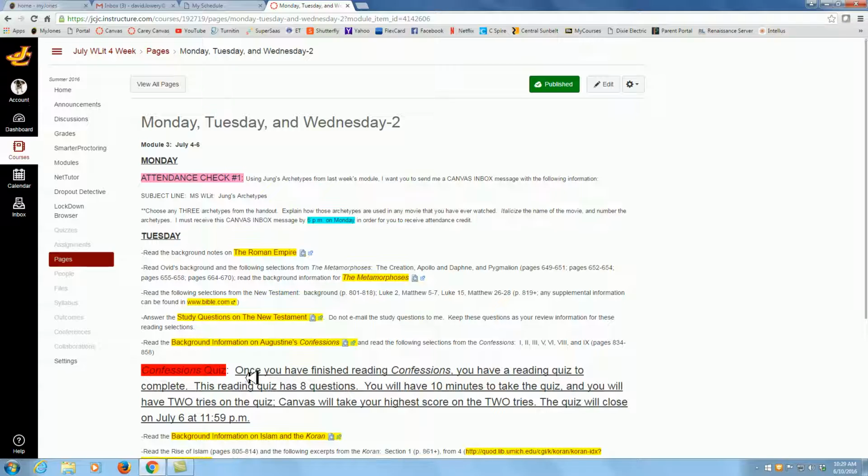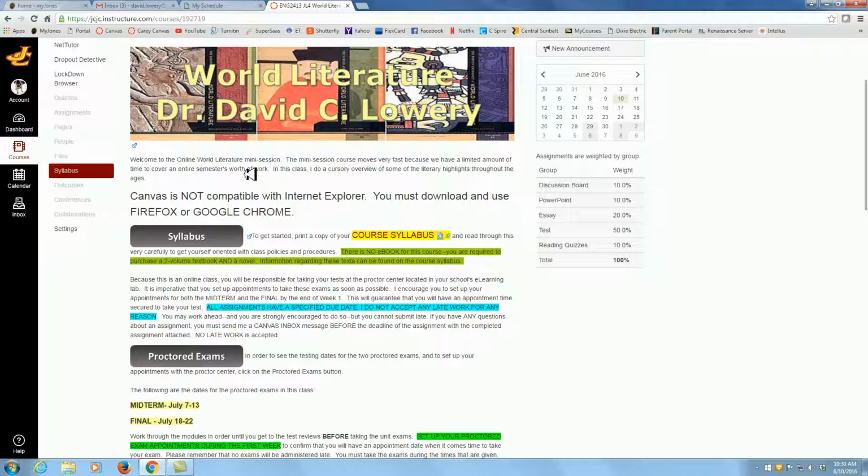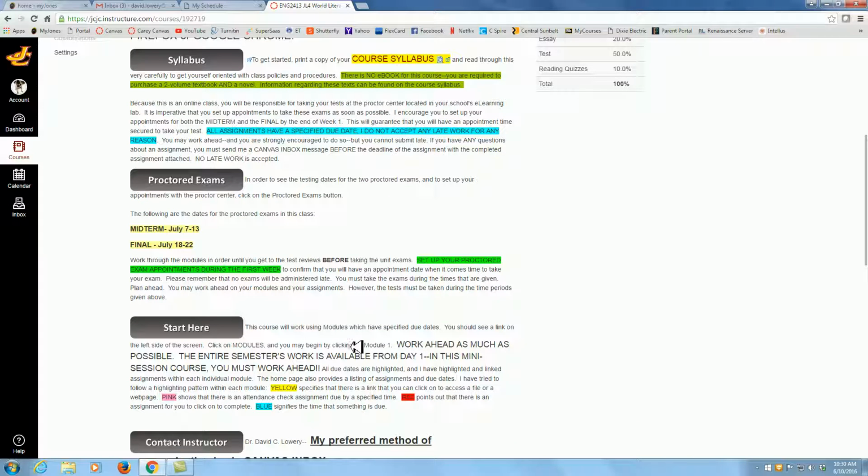It is very important in this class, probably more than any other class that you'll take, to stay ahead. Everything is open from the very beginning, but I put here that you need to try to work ahead as much as possible. Starting with day 1, you can work through everything that is given to you in the mini session course and be finished with it as quickly as possible.